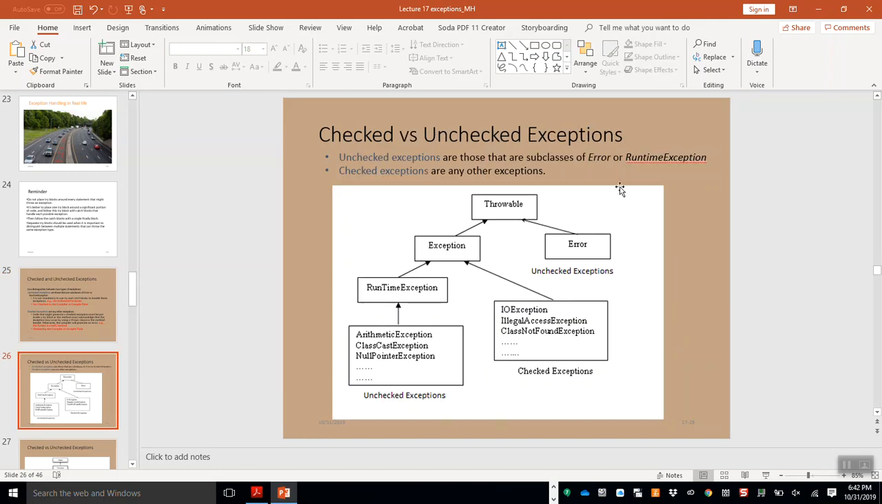So if we go to the class hierarchy of Java exception handling, all errors are called unchecked exceptions. And all arithmetic exceptions, class cast exceptions, null pointer exceptions, these are the runtime exceptions. These are called unchecked exceptions. But IO exception, illegal class, these are the checked exceptions.